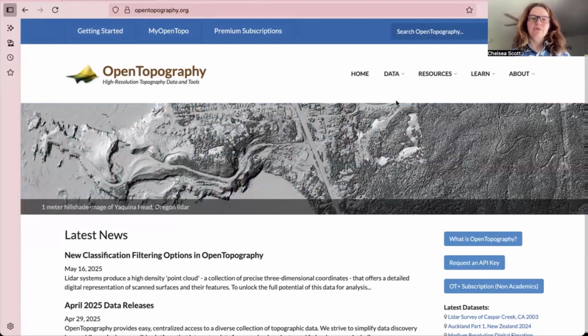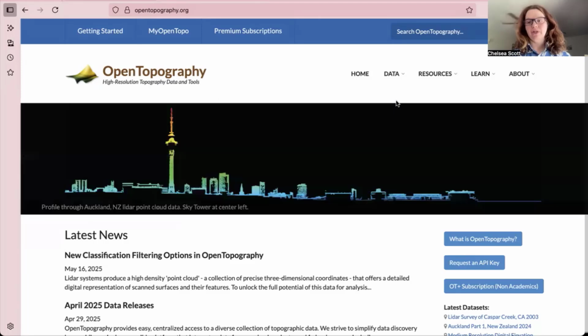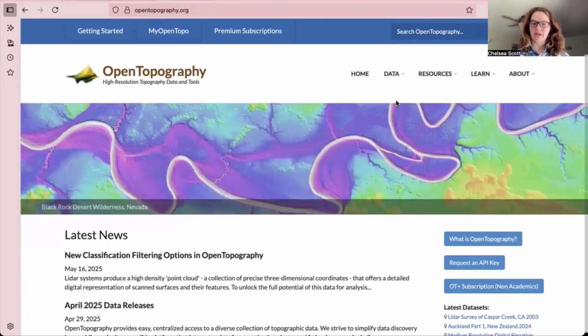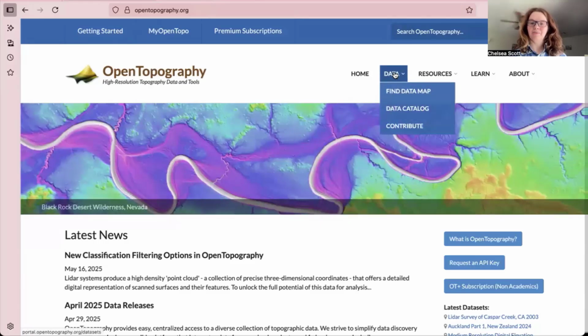So the first thing you want to do is go to opentopography.org. And as always, we recommend that you make an account, although you can do some processing on OpenTopography without an account. The next thing that you'll want to do is click on Data.